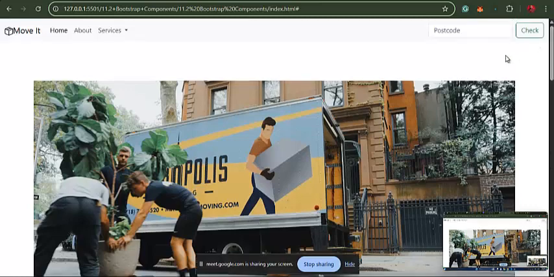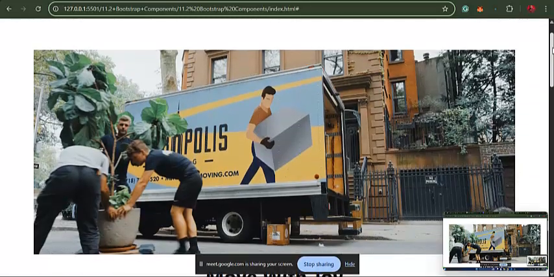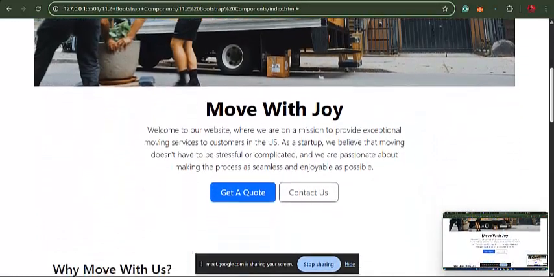Okay, so we'll be looking at Bootstrap components, how we can use different components from Bootstrap to design a website. One of the projects we'll be looking at today, we'll be building this website. It's a logistics firm website that helps people to move in and move out of apartments. We're going to build this entire website using Bootstrap.